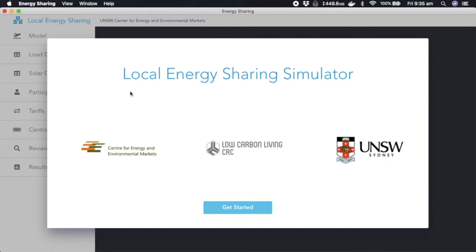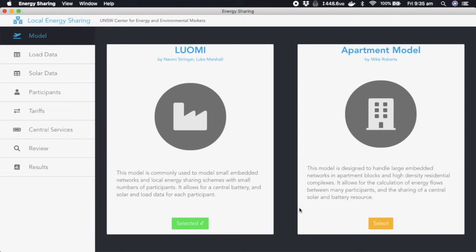So now we're in the energy sharing simulator, and we can click get started once we've admired the beautiful logos. And we have the choice of either the Luomi model, which is by myself and Naomi Stringer, or the apartment model by Mike Roberts. And in this first beta, we're just looking at the Luomi model. If you select the apartment model, it's still going to default to Luomi. Okay, so the idea with this program is that we can, on the left here, just move through these different options to set up and run our model.